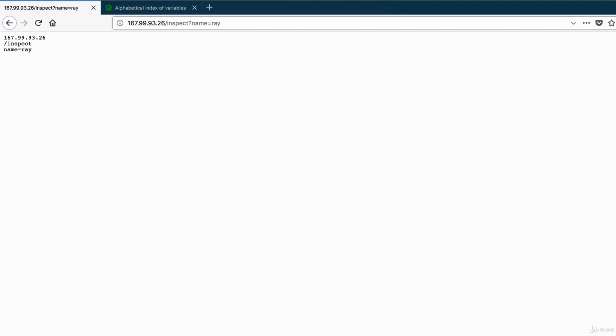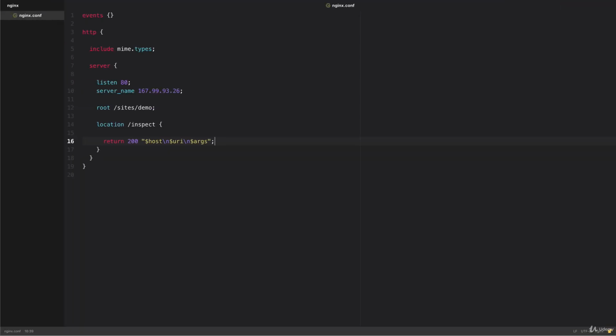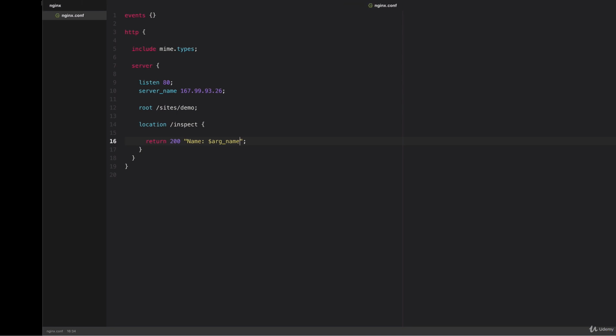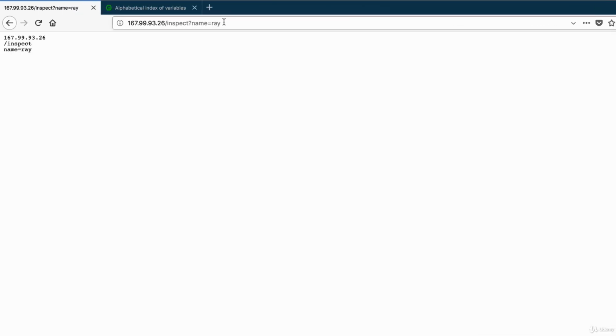We can, however, use a variation of the args variable to get individual query parameters. I'll change this string to arg_name. So, based on the query string, Nginx compiles a named variable for each parameter, prefixed with arg. Save and reload this. Reload, and this time we get the value of the name parameter. So, already a very powerful feature set of Nginx.